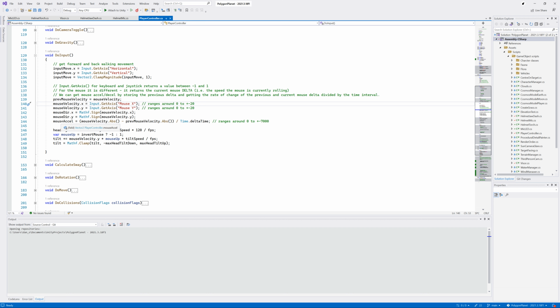I'm doing that because I want to work mainly with the magnitude of the acceleration of the mouse and the deceleration. So acceleration and deceleration, I'll need positive and negative to indicate deceleration. So I need to store the mouse direction separately. So it is the sign. So I need that separate.